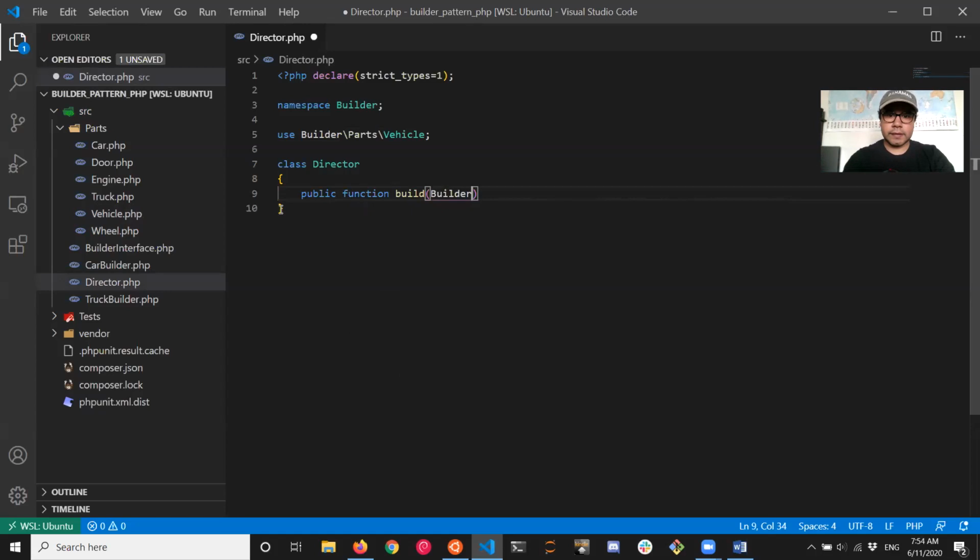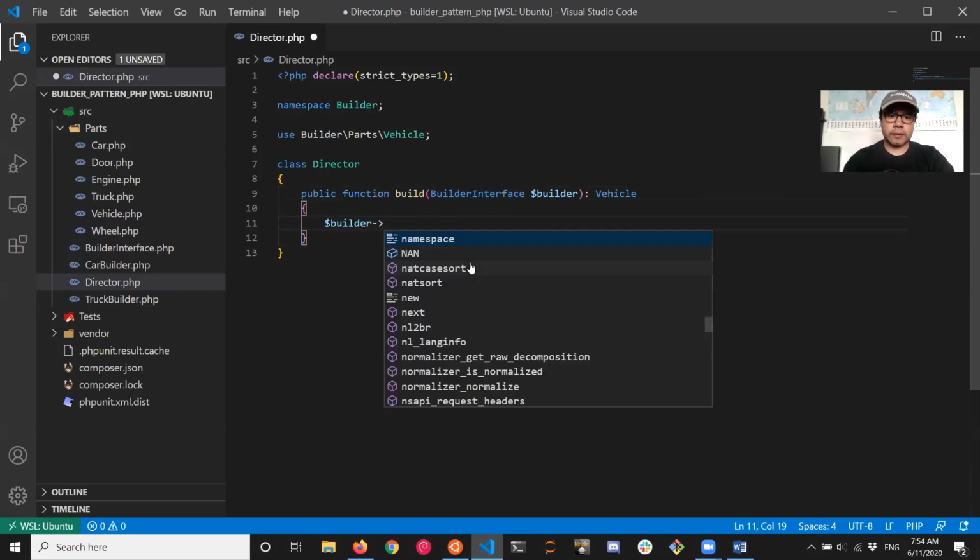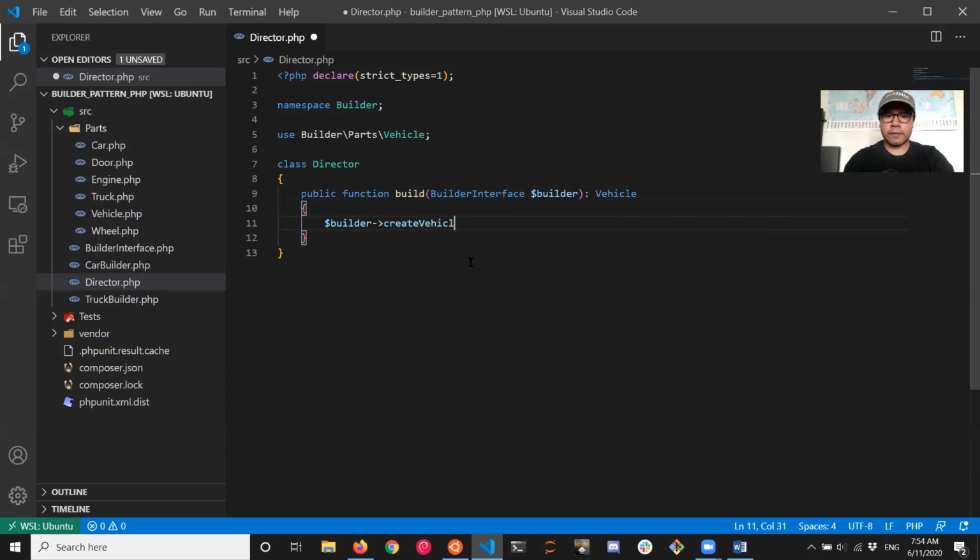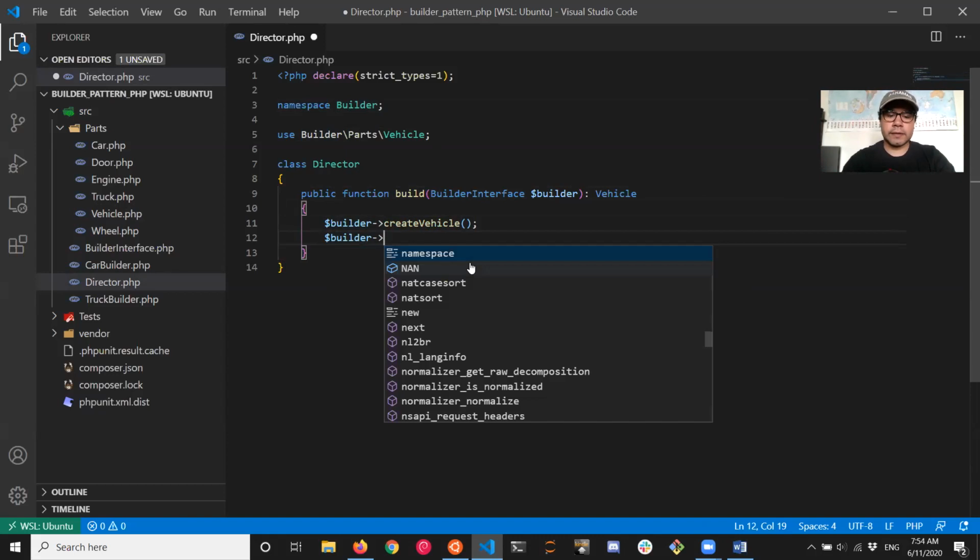And it takes as a parameter the builder interface, and it returns vehicle, right? Yes. And so the builder interface we don't have to use or import because PHP assumes this is in our current namespace, which is builder, which it is. So builder create vehicle. And so all these builder methods are basically just void methods, so they don't return anything. So we could just build it step by step.